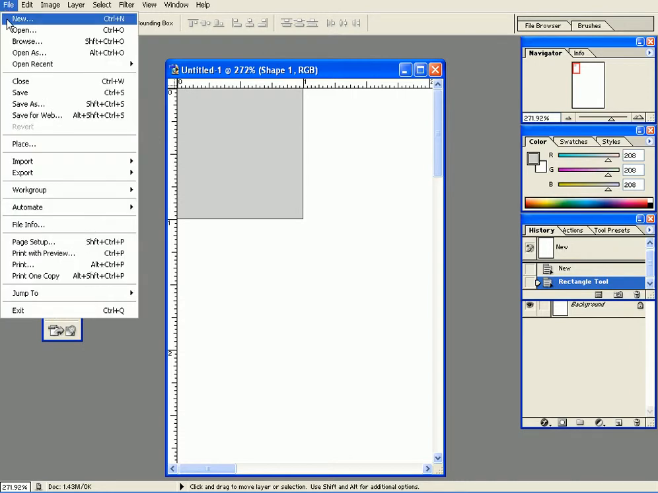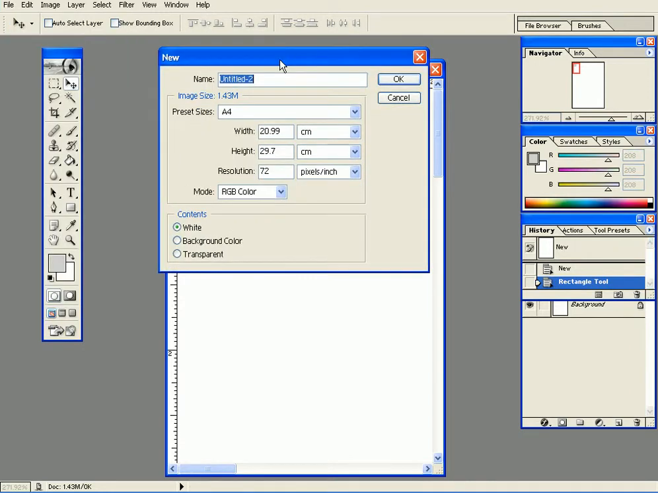So whenever I choose File New, if I'm creating a project for print for a client or for whoever is gonna take the project, you should choose a high resolution, something around 300 pixels per inch. 300. So this is when you work with high quality graphics.